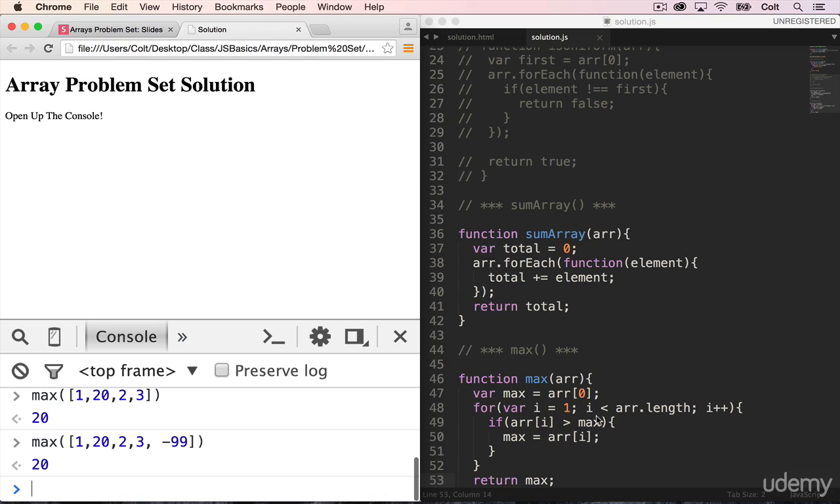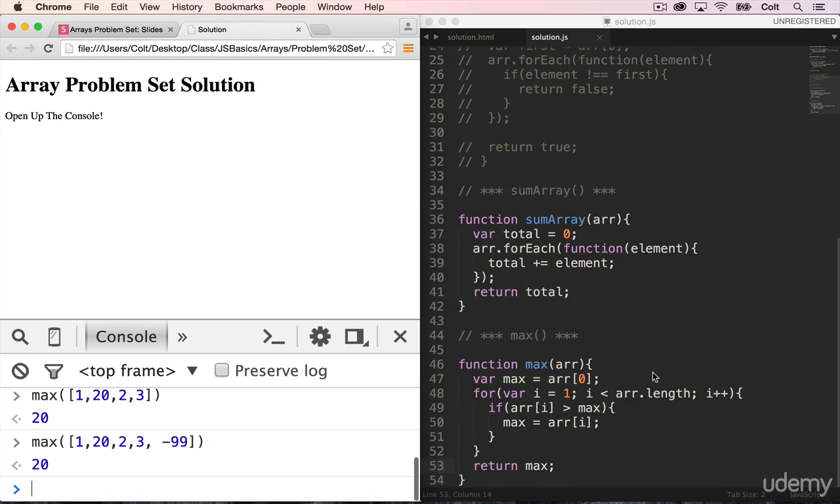Okay, so we have the 4 solutions here. All of them needed to use a loop. We used a for each in some of them, we used a for loop in some of them, and in all of them we practiced arrays. Awesome, so next up we're going to learn about our next data structure in JavaScript, which is the object.